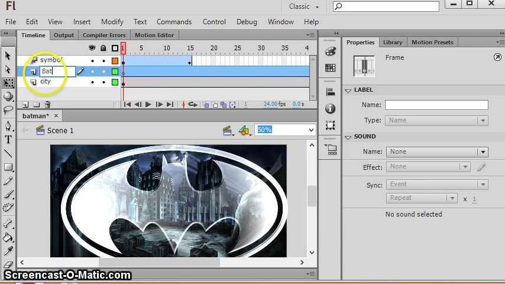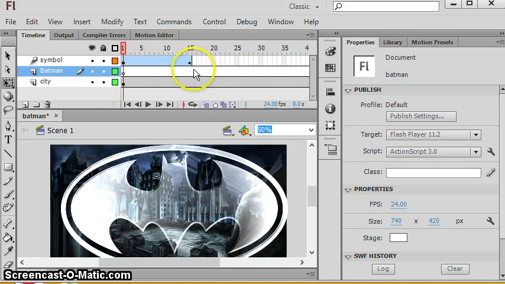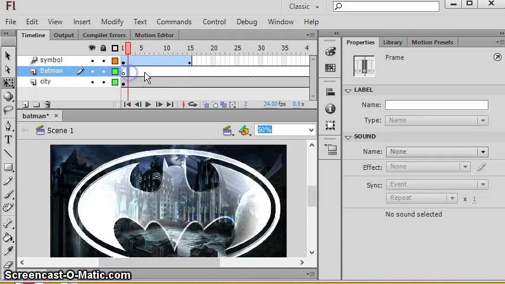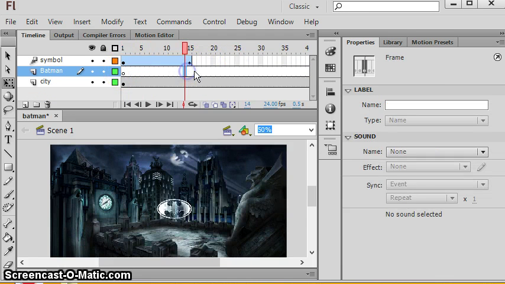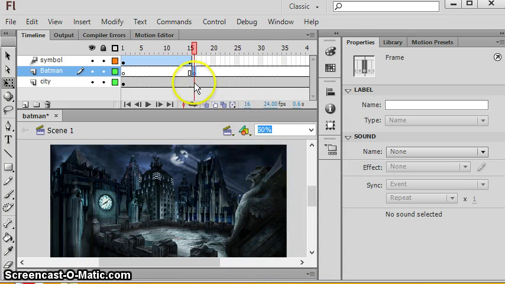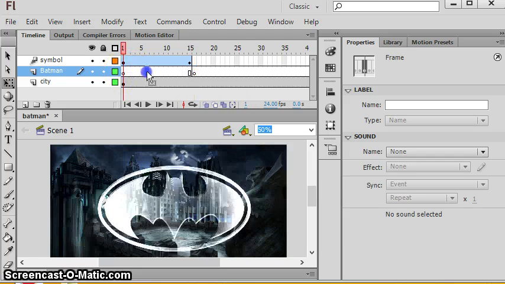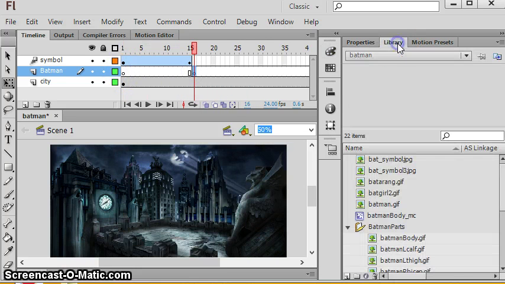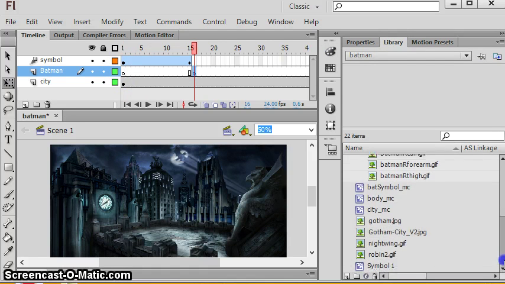I'm going to rename this layer Batman. And I want Batman to show up, but I don't want him to show up until kind of after the symbol's done. So at this moment right here, now I don't want to insert a keyframe because I don't want to have too many frames on this layer. I want to just convert this frame right here to a keyframe. That way I won't get an extra frame at the end. So you got nothing, nothing, nothing, and then at this moment, what I want is I want Batman.